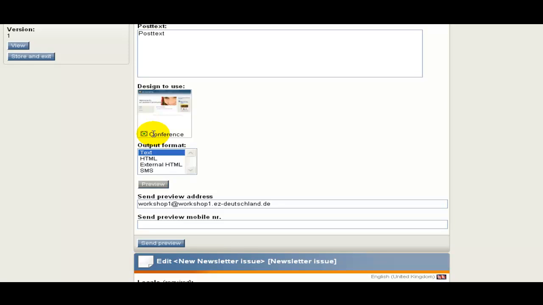Once you've chosen the design you want to use, you then want to choose the output format. So we've got different types here. We've got text, HTML, external HTML and SMS. So it gives you a good feeling for the types of output that you can have, and more can be added in the future based on different types of media, maybe multimedia SMS.